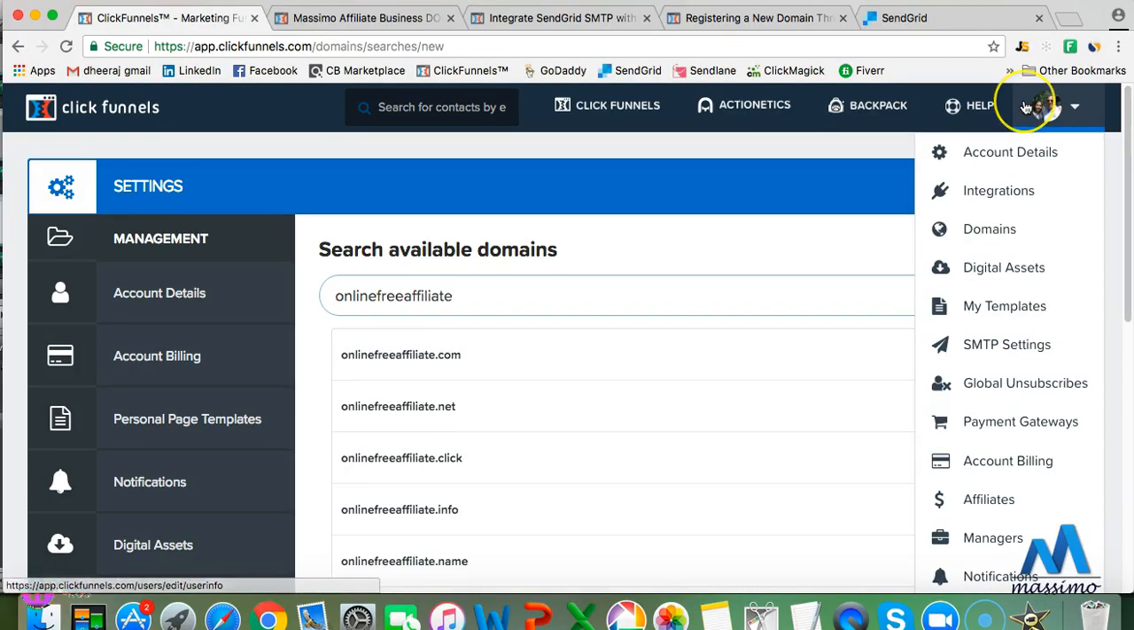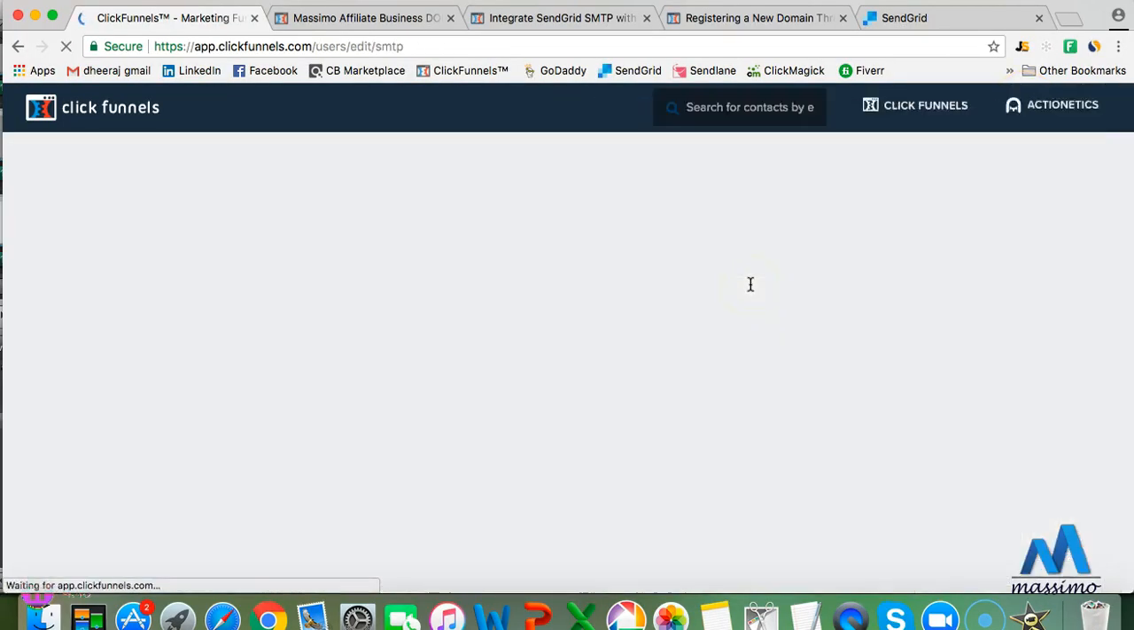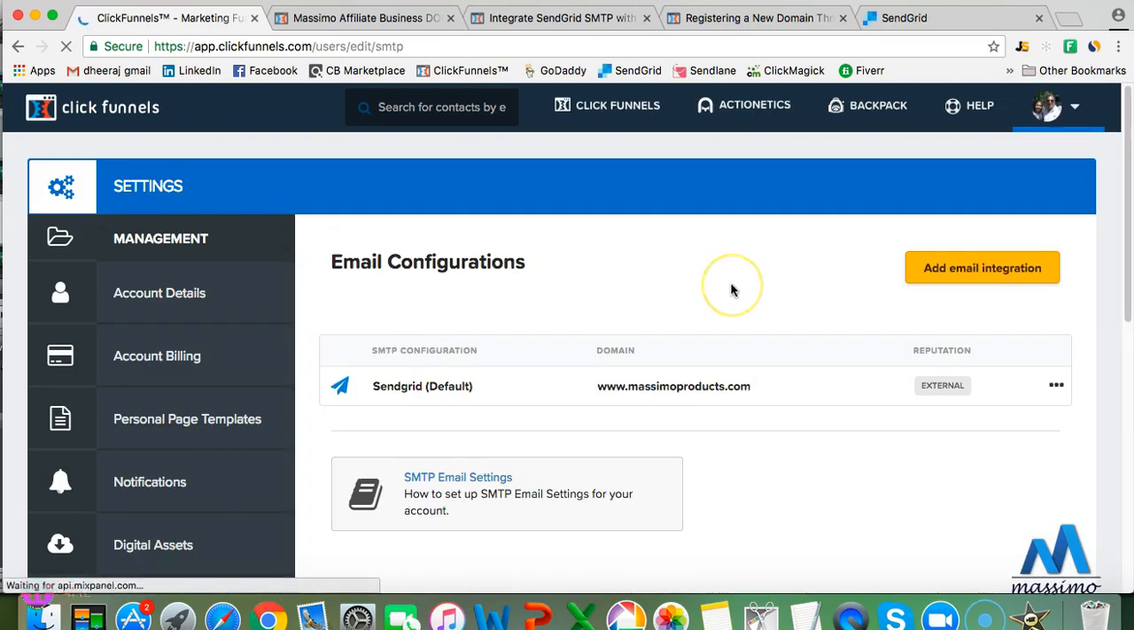The next step which we need to do is go to SMTP settings. Now, why are we doing this? This is basically, it will tell ClickFunnels that you can use this particular software, like what I'm using is Sendgrid, and you can use it for sending the emails. Sendgrid is a pretty good software which gives you all the details.